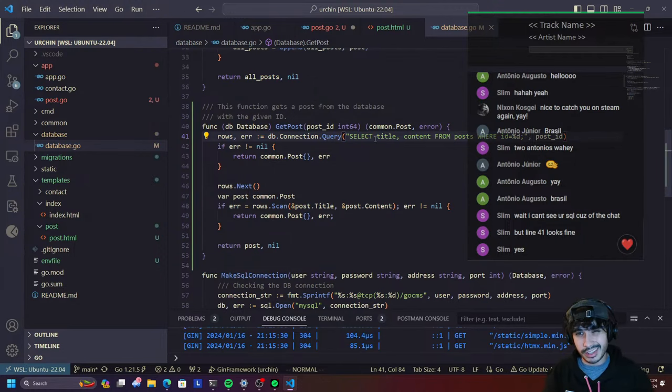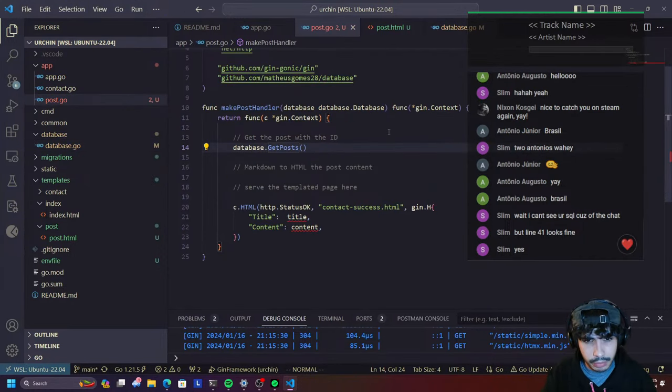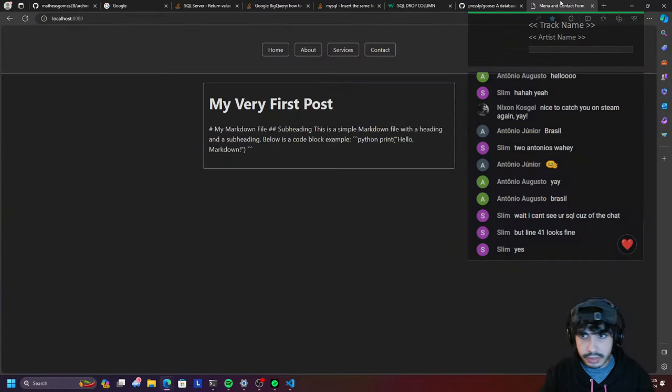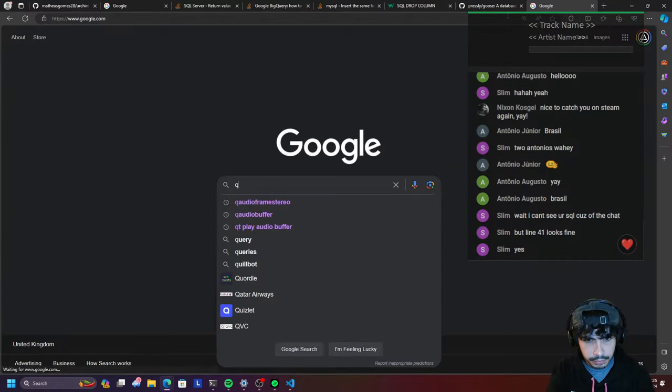Why did I do that? Because now, in my post handler, I want to get the post based on the ID that's coming in. So I've got to find out which ID we've been given. Someone's going to request something like localhost 8080 dash posts and then dash the ID here, and I want to make sure that I can get the ID, parse it to an integer and put it here, essentially. I don't know how to do that in Gin, so I guess we're about to find out.